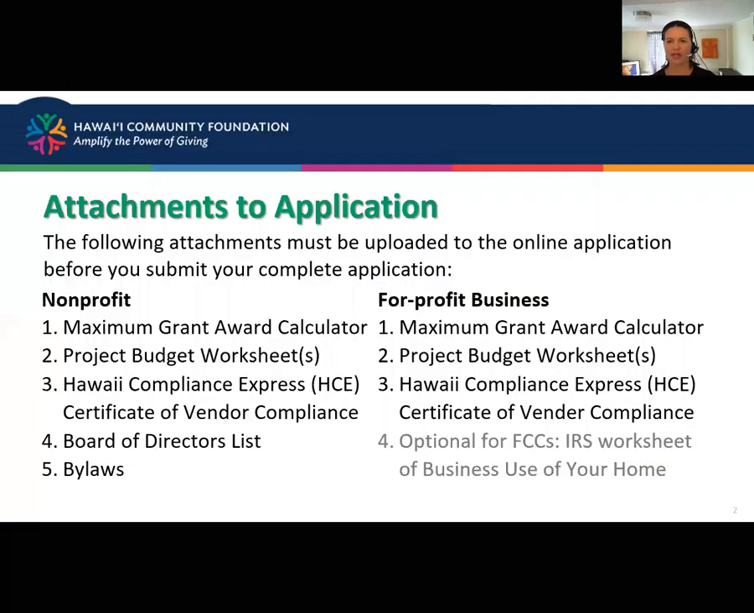So these are the attachments that you should attach to your application. We've separated them into the ones that nonprofit applicants would need to attach, and then the ones for for-profit businesses, including our home-based childcare providers. For the nonprofits, there's a bit more attachments, and you could read the list. There's at least 5 attachments you want to make sure are part of your application. And then for for-profit businesses, we're going to go into each of these attachments in a little more detail.